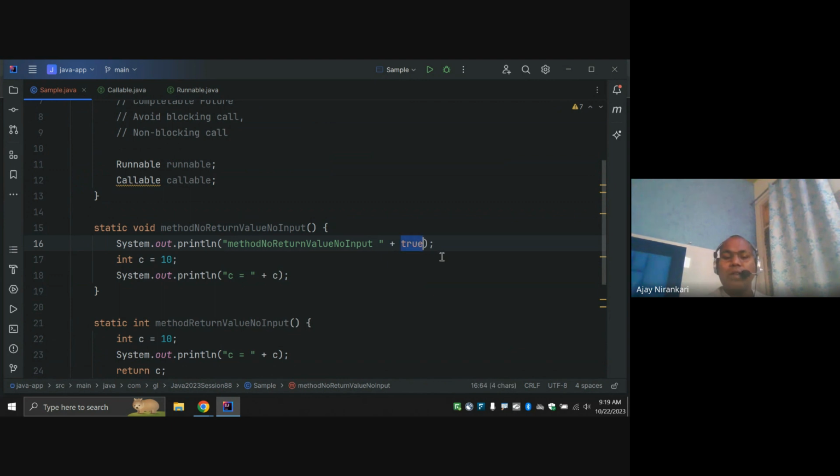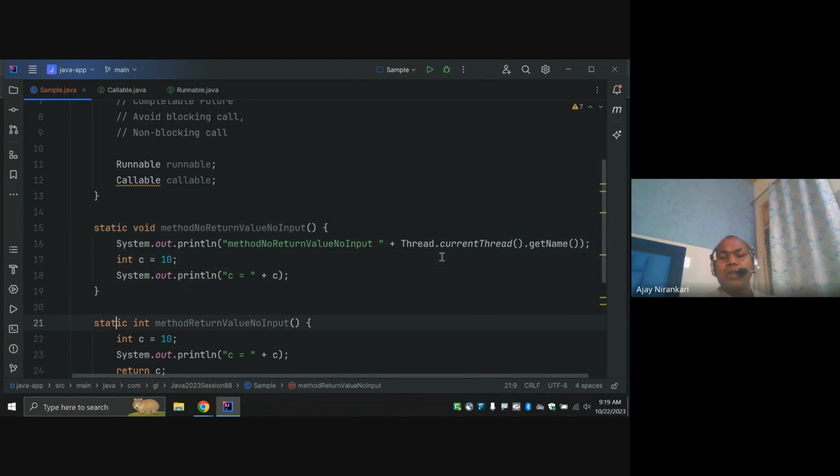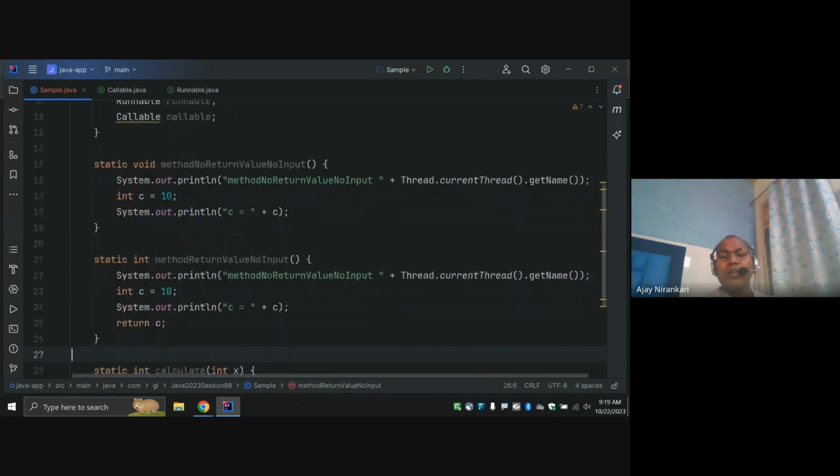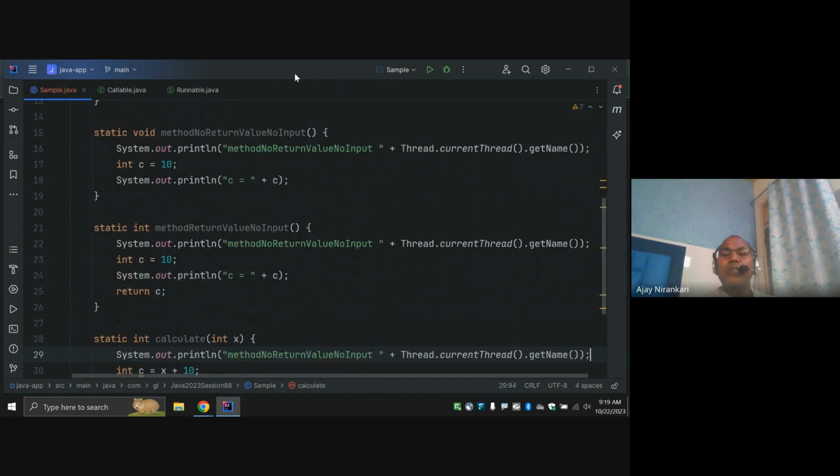Just know the difference. Okay, this is the way. So just say it in the method name. Here the method name could be something like return value with input.